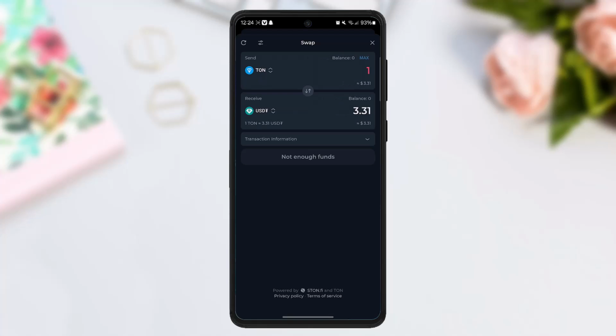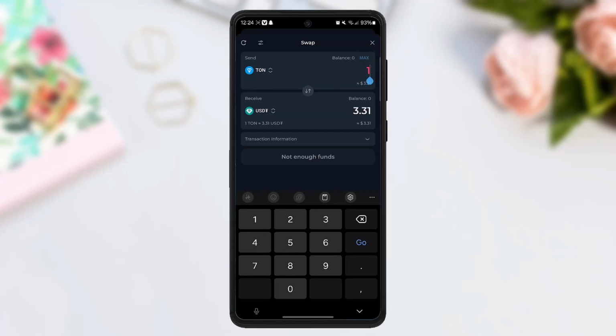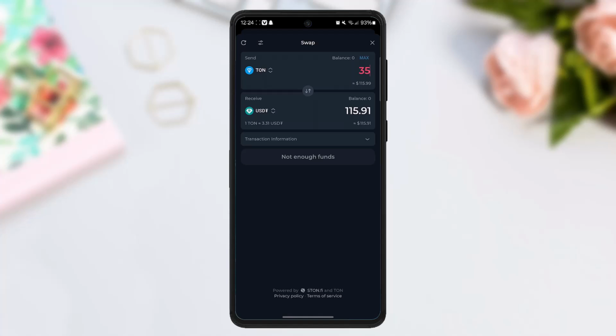So all you gotta do now is simply type how many ton coins you wanna trade for USDT. So simply I'm typing 35, which will value up to 115.91. So this will be the swap, or this amount of token I will be getting if I swap my ton coins. So once you have done this, you can simply hit the confirm button and proceed with the transaction, and you can simply add a token in your Tonkeeper.